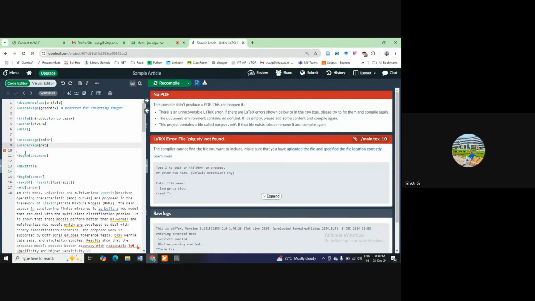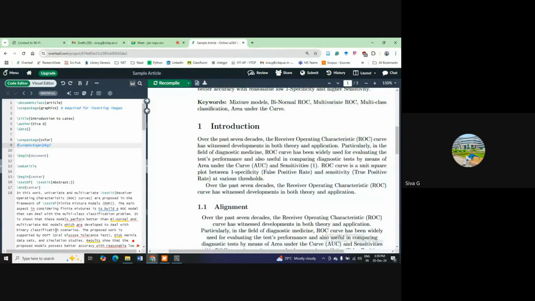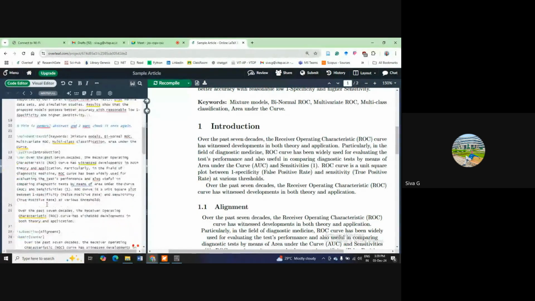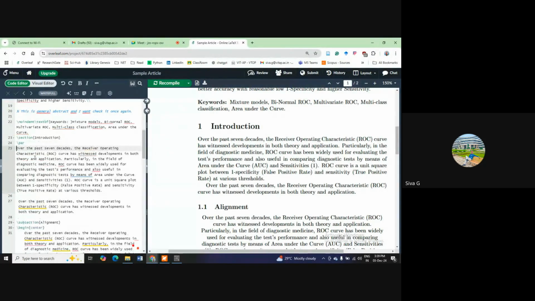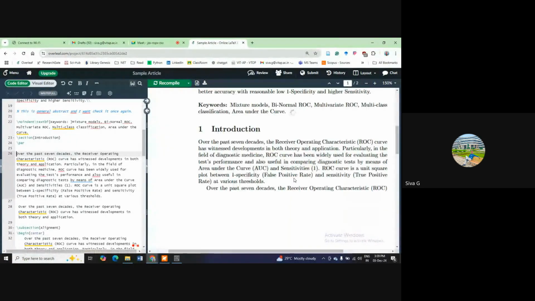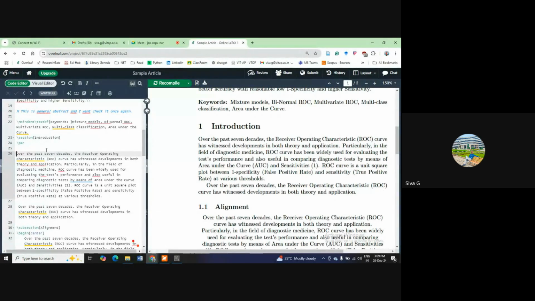It's not working. Yeah, we'll check that one. We are facing the paragraph issue here, right? It's not coming as a paragraph. Yeah, I will let you know about this one.